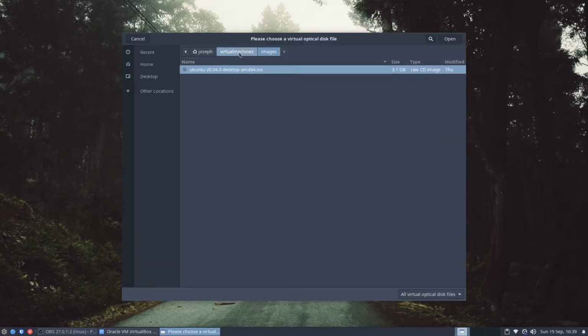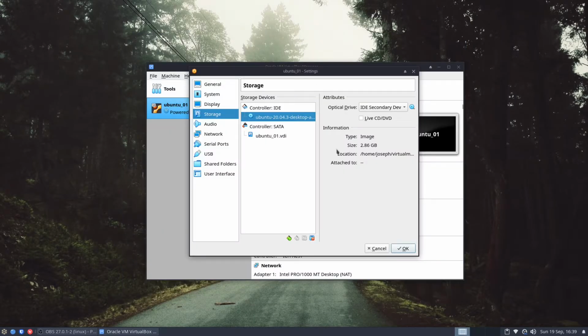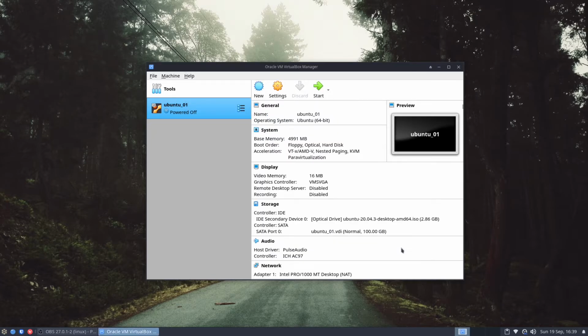And in my case, the location of that file is virtualmachines/images. So you go find your file wherever it is located and double click on it, and it will load it right there. Now this is what it should look like. If everything looks like this at this point, good, you're good to go. I'm going to click OK. And after that, we are ready to start the installation process.